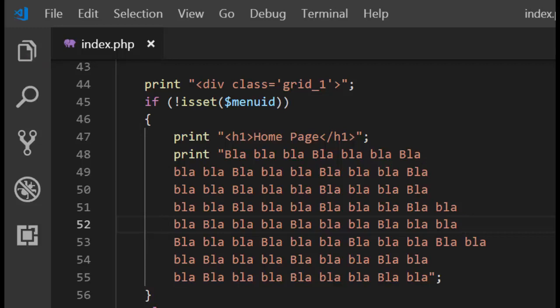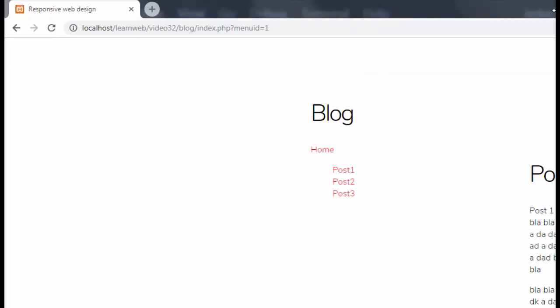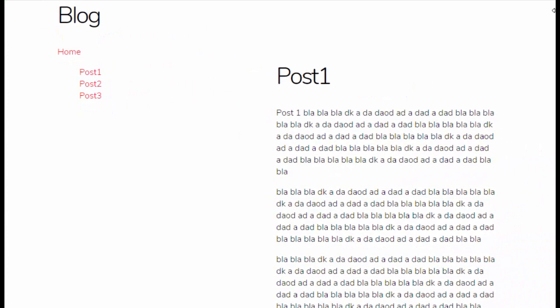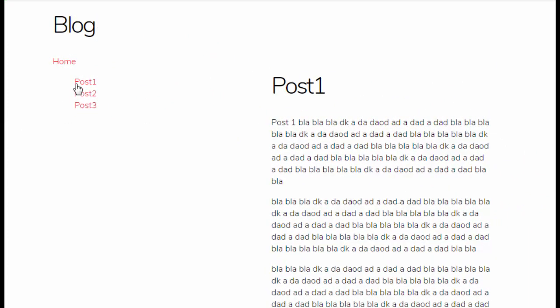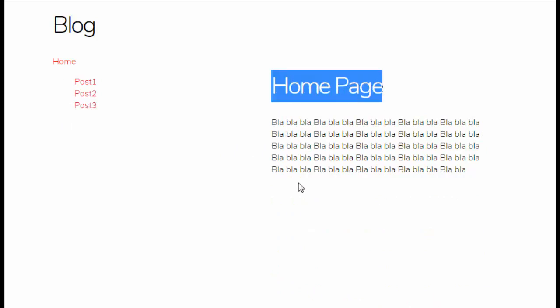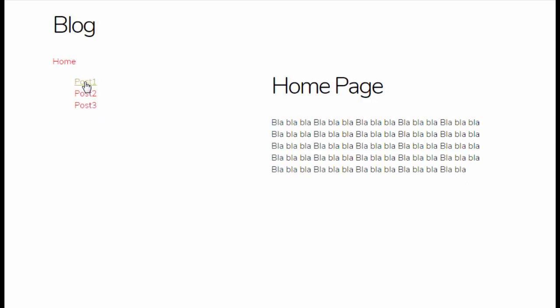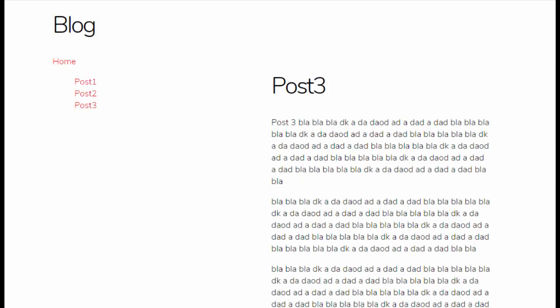Control S for saving. Refresh. And here it is. Also home, home page. Now we have heading 1, homepage, and we have a paragraph here on the home page. It was concatenation, merge strings.